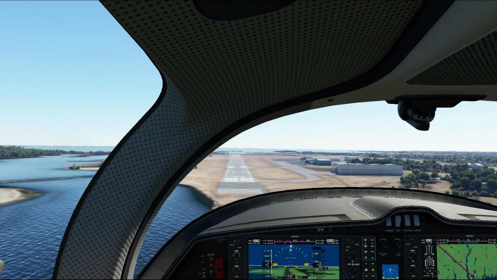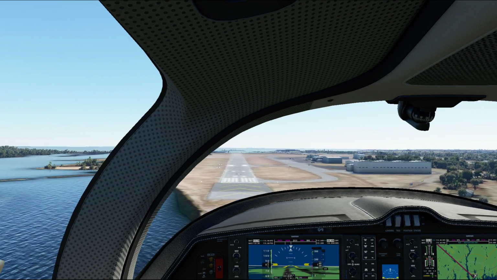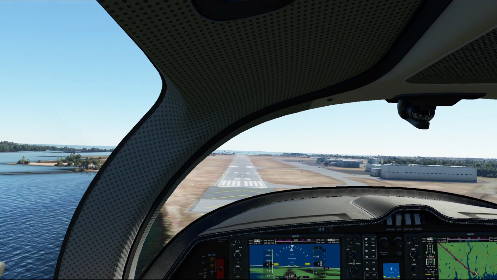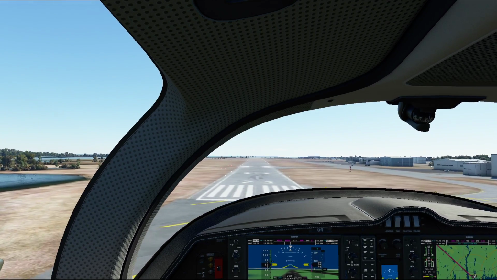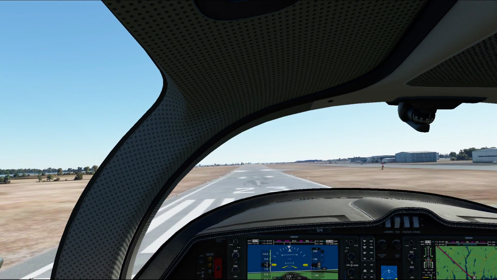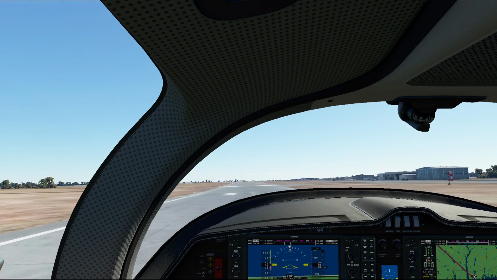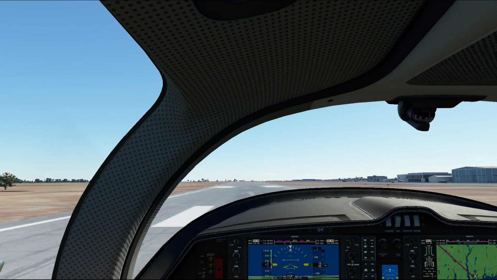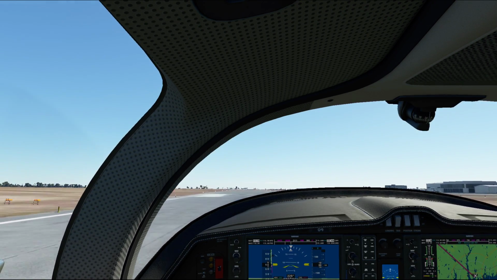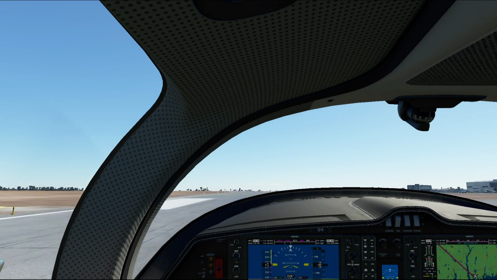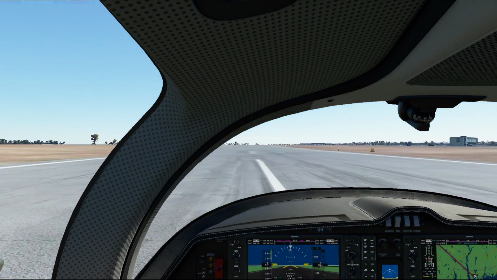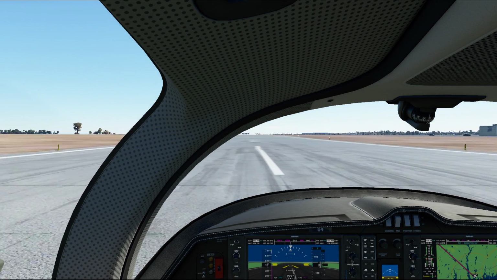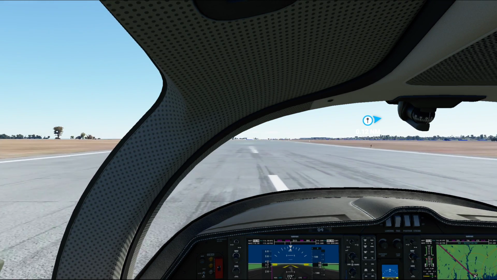Now notice how far off the VASI system is versus the actual big old numbers at the end of the runway. Jeez. Ah, that was nice. Ooh, man, the brakes on this thing are intense. Darn.